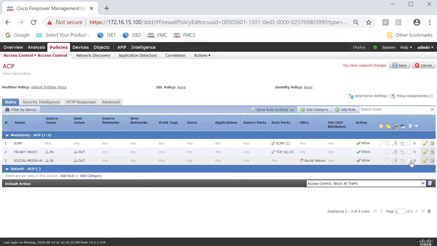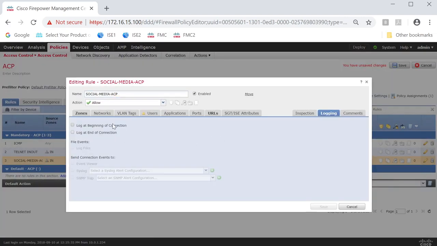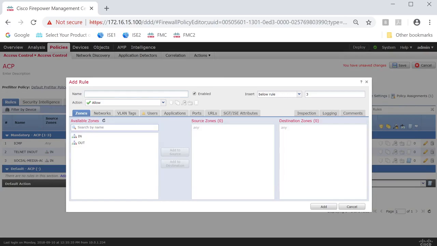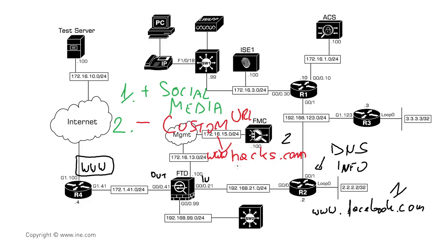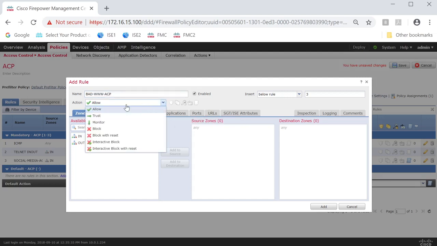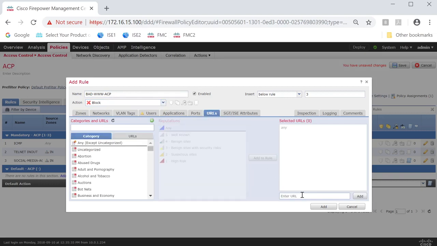And let me also enable logging here. I'm going to log at the beginning of the session. Okay, and one more rule is going to be to block www.hex.com. Something like this I'm going to do for a custom URL. So this is going to be an example of manual URL filtering. Bad website ACP. This is going to be the name of the rule. I'm going to block. And I will add this URL from here.